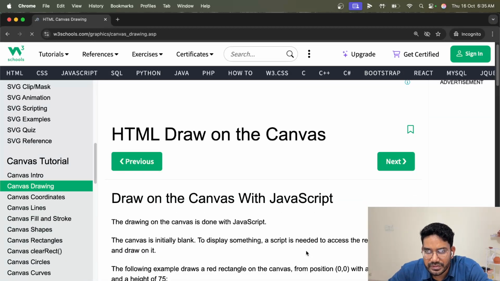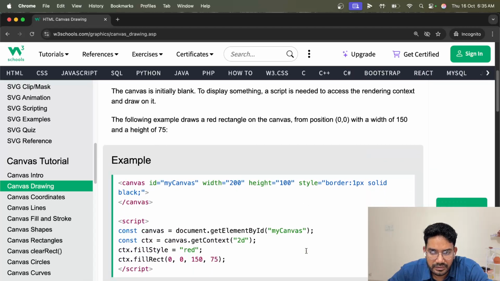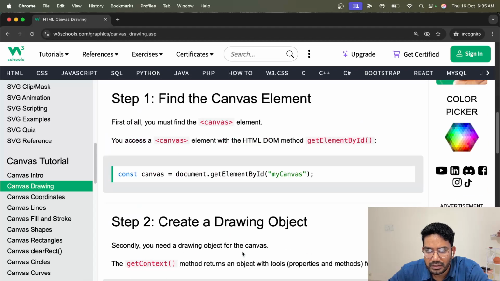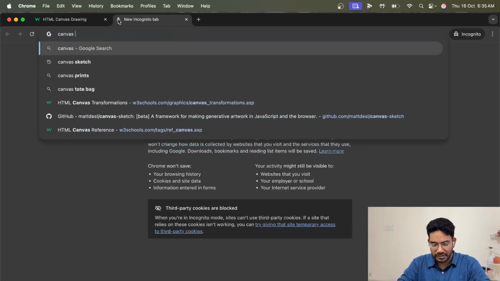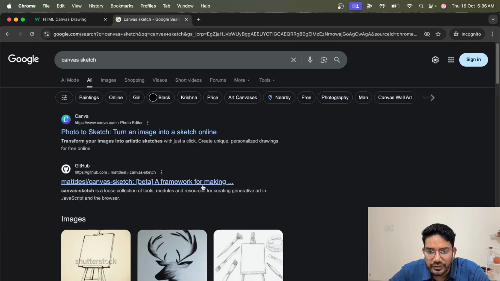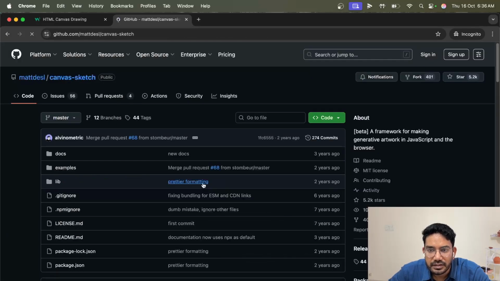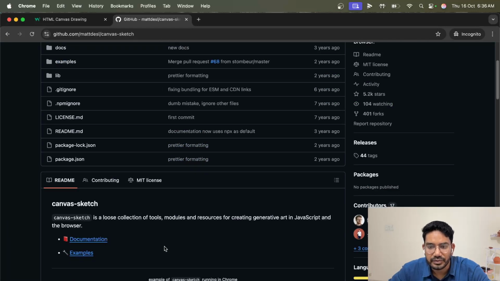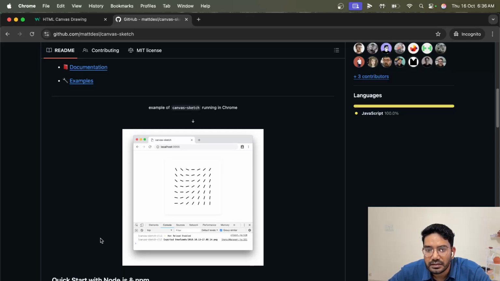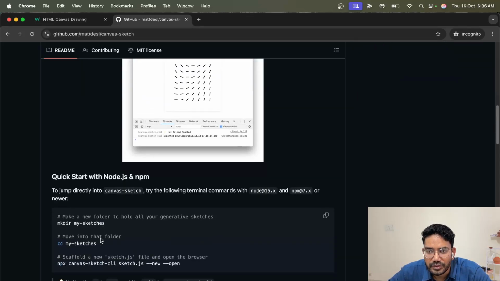HTML draw on canvas. Okay, this gives me the normal how to have canvas within HTML, but what I'm looking for is something called canvas sketch. Yes, I think this is the GitHub repo that I was looking for. It's a loose collection of tools, modules, and resources for creating generative art in JavaScript on the browser. Wow, this is interesting. We can create all of this.